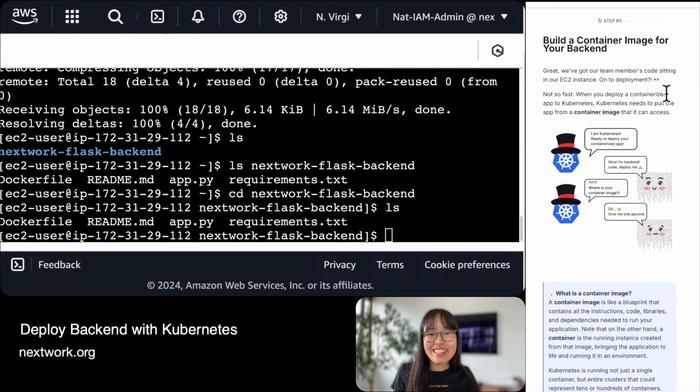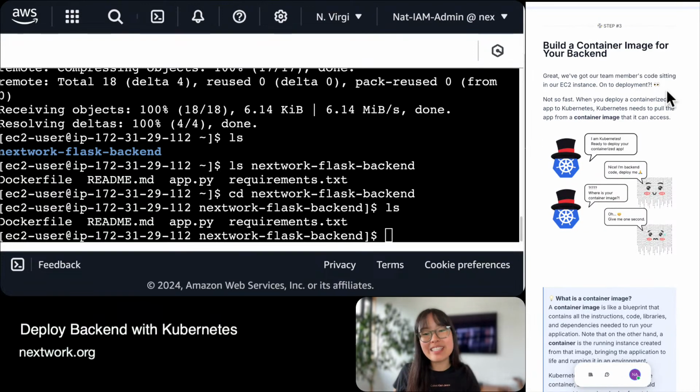Cool. Step 3, we're going to build a container image for our backend now. And this step is actually so crucial. The more I think about it, the more I'm like, wow, if this step didn't exist, or really if any of these steps that we're about to do didn't exist, this Kubernetes deployment would not happen. And that's the reason why this project is just so beautiful. You get to really see every single step that makes a Kubernetes deployment happen.